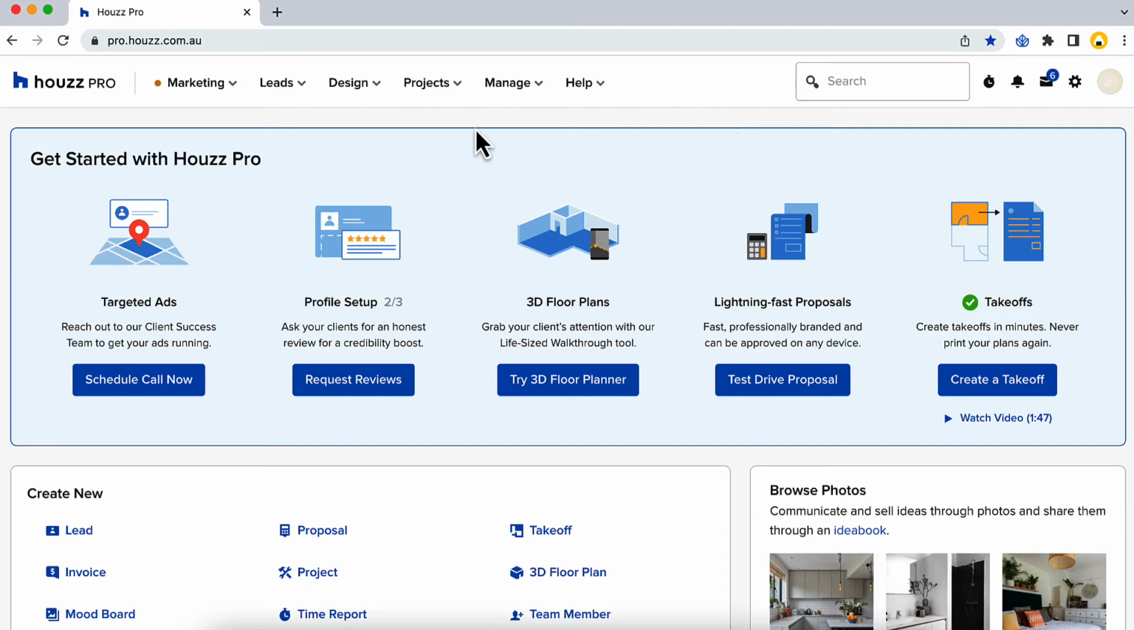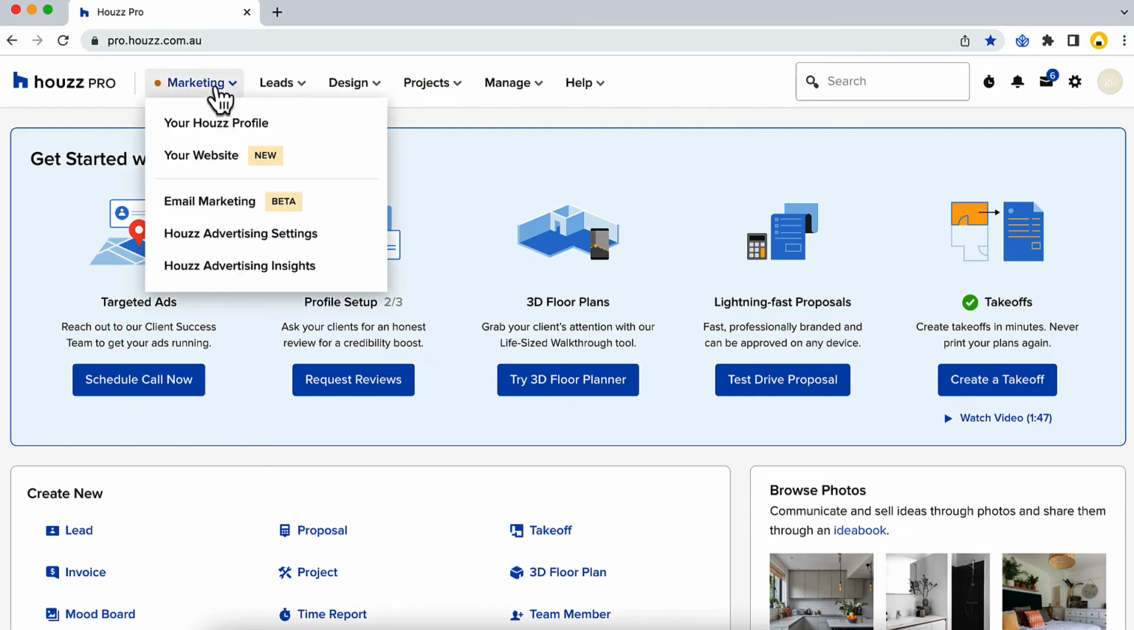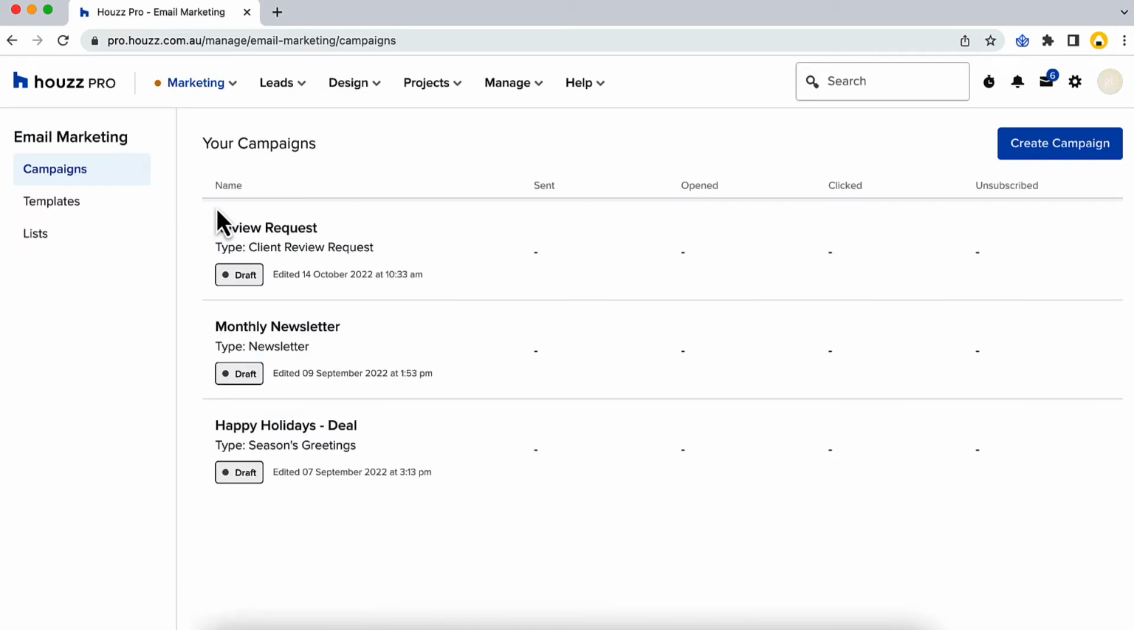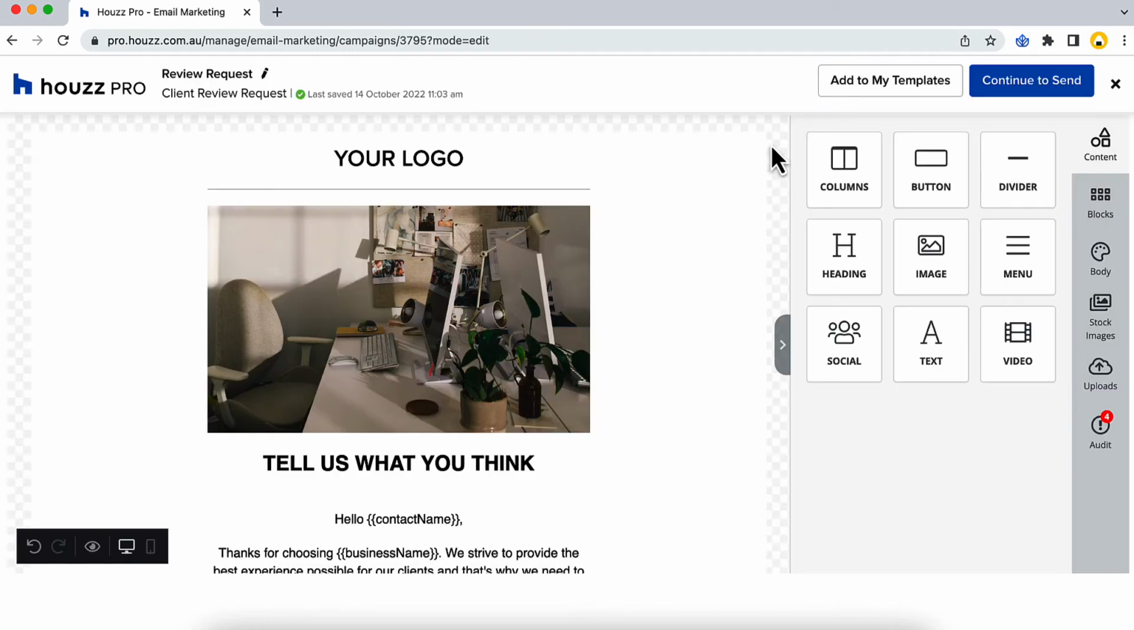out. To access the email marketing tool, click into Marketing and select Email Marketing. Here you'll be able to see all of your campaigns. If you haven't created one yet, click on Create Campaign and follow the prompts. Otherwise, to edit an existing campaign, click on the three dots and select Edit. When you first open up your campaign, it should look a little bit like this.